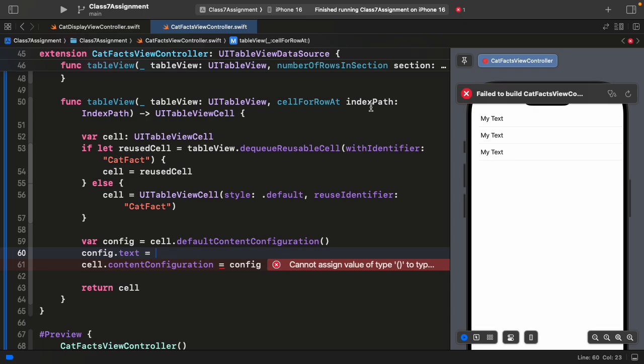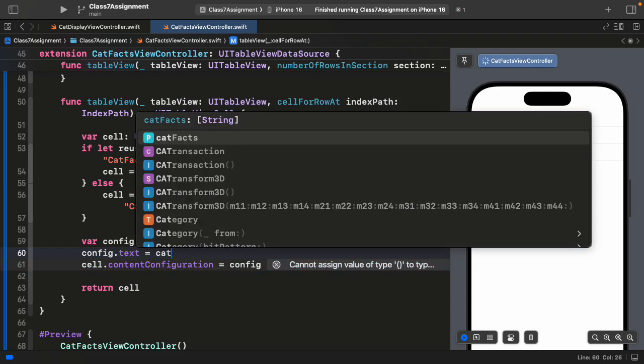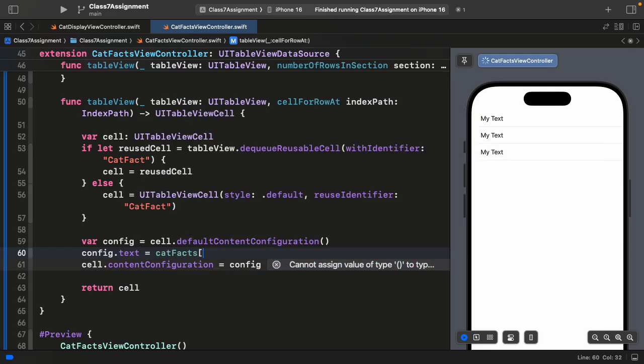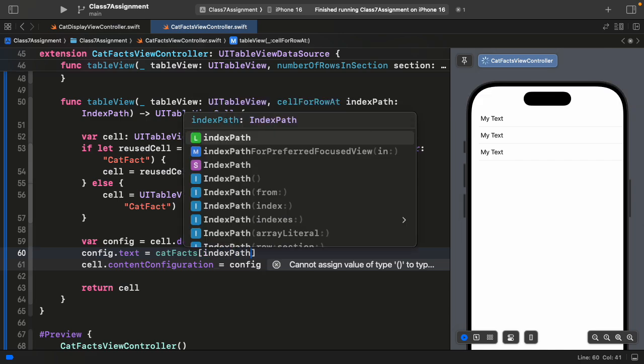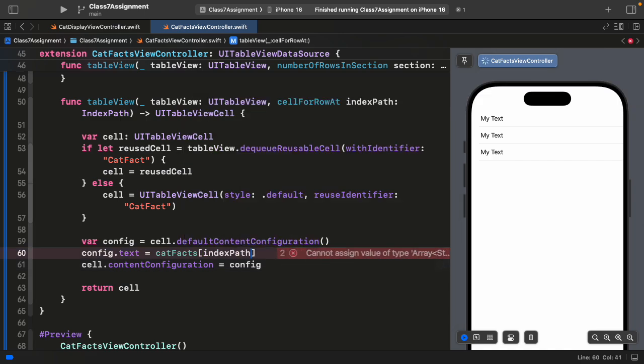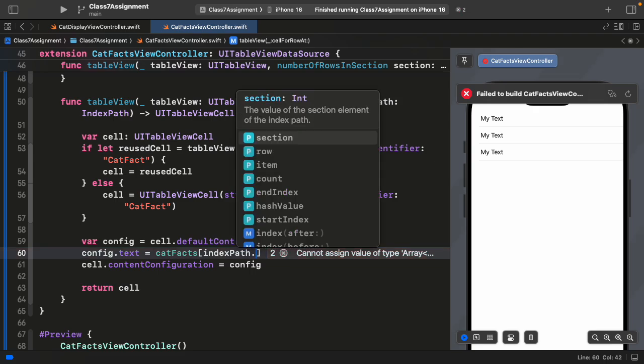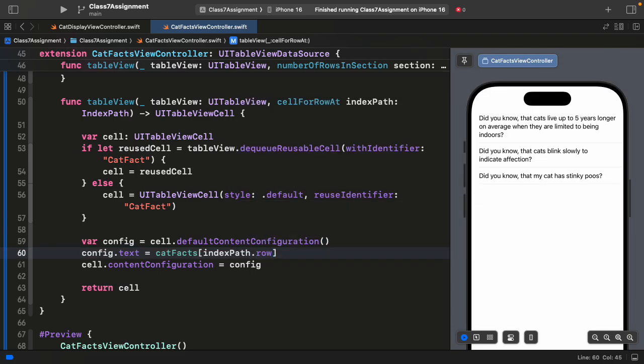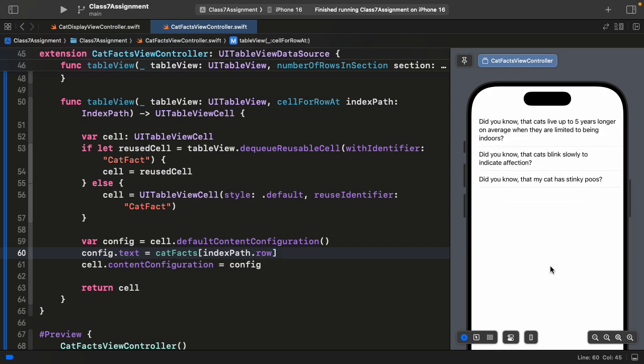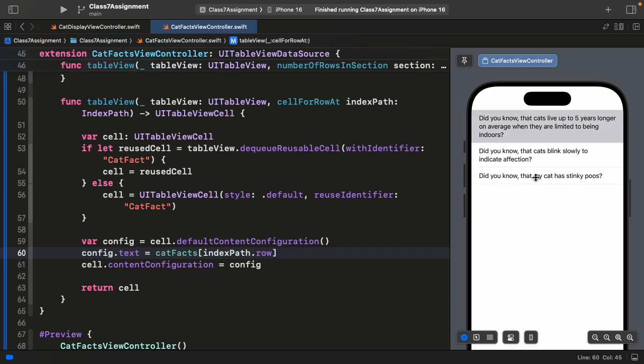So it sounds a lot like we want to take the index path and use it as an index in our array. So we have our cat facts array, like so, and we have our index path. Index path is not the correct type to pass in, of course, because it has section and row information. So you need to say .row. And all of a sudden our cat facts appear magically. Look at these facts. Aren't they wonderful? You can click on them and all sorts of cool stuff.